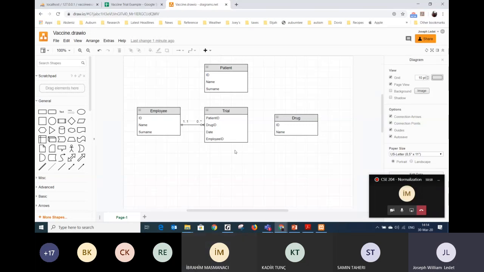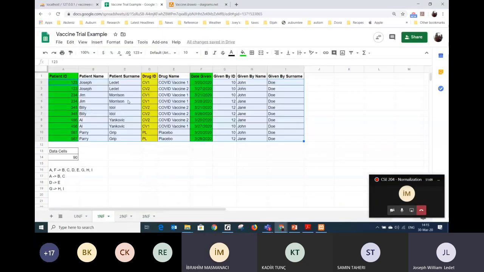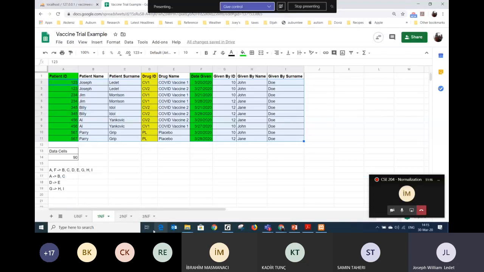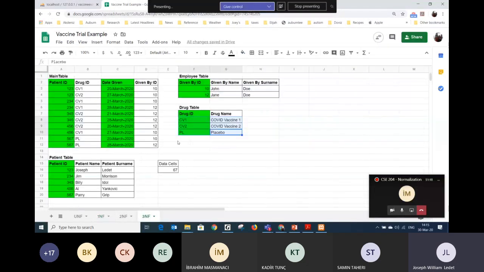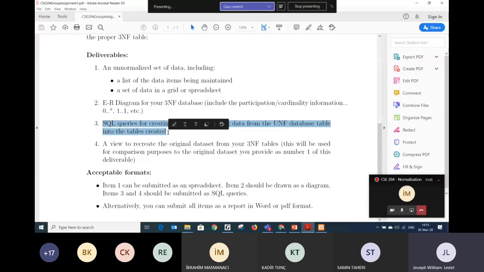The other thing I wanted to go through today in more of a live setting was how to take this first normal form table and write the queries that we're expecting, to get them into this form over here. So that's number 3 here: the SQL queries for creating tables and inserting data.